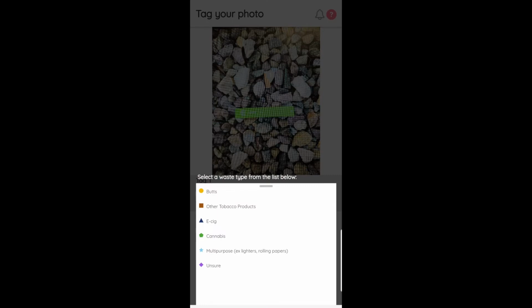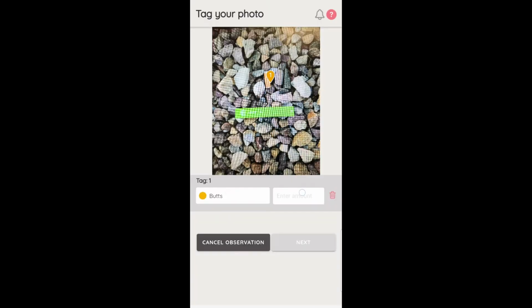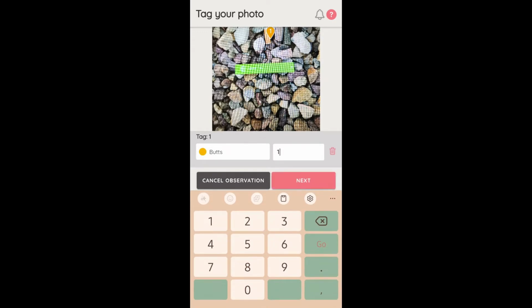Tap on the drop-down menu to choose the type of waste. These selections include cigarette butts, other tobacco products, e-cigarettes, cannabis, and multi-purpose items like lighters and rolling papers. If you're not so sure about the item, you can also select unsure. After selecting the waste type, you can enter the quantity. So in this example, we can go ahead and tap on the cigarette butt here. And since we only see 1, we'll type in 1 in the number area.